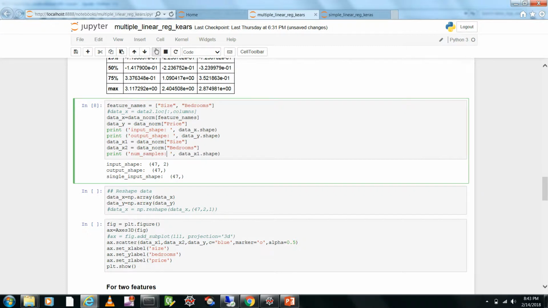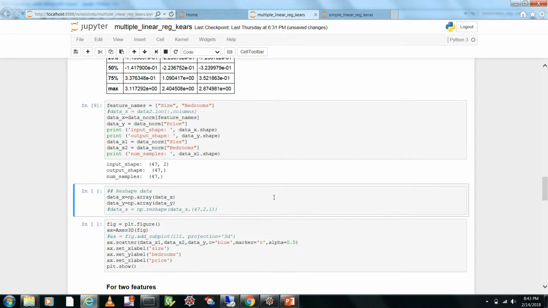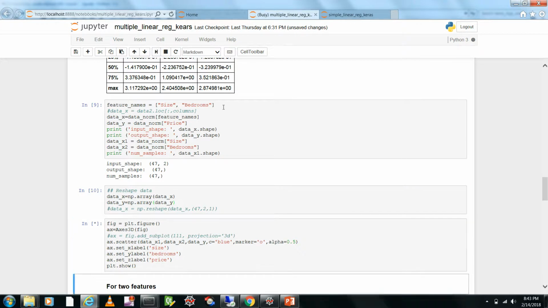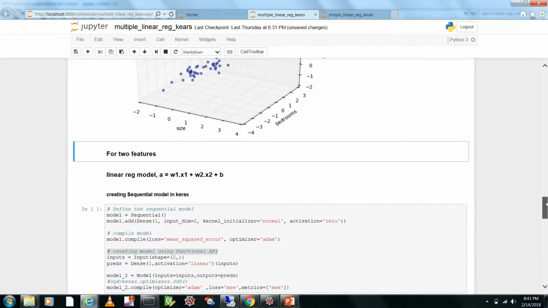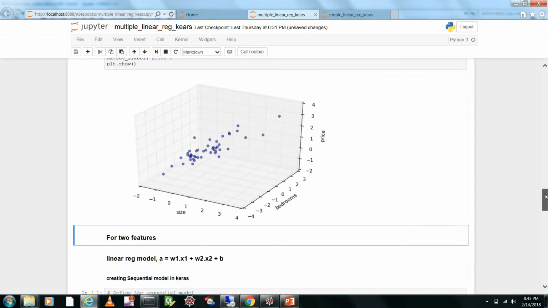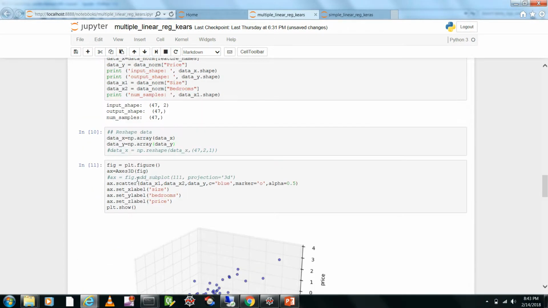So I guess it should be something like this. Okay, so now we convert this in array, and then we plot. This is the plot of normalized data. It will look something similar. And after we're done with data, our data should be in this format. It should be in array format and all these shapes.